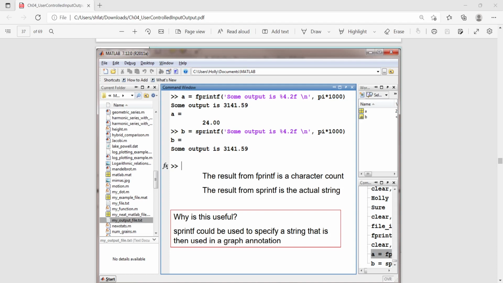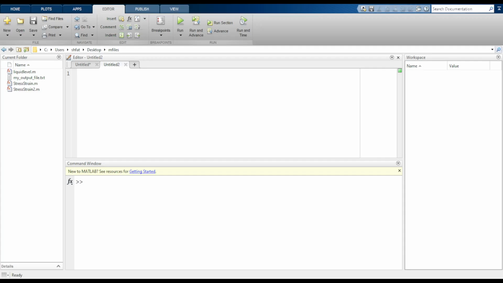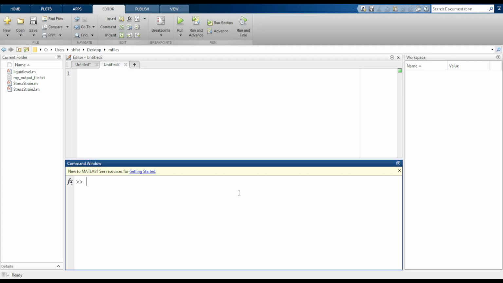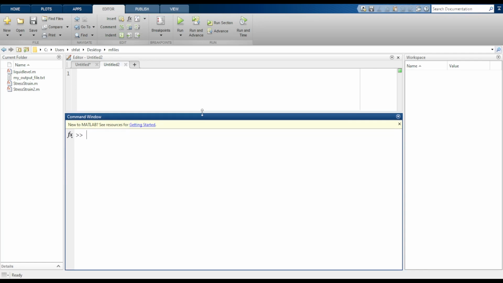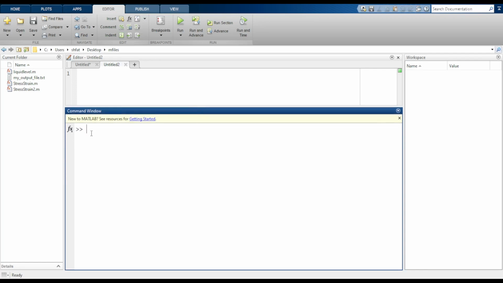Here are some examples, or maybe the comparison between the fprintf function and also the sprintf function. So I'm going to demonstrate on my MATLAB window here. Okay, you can see my MATLAB window. I'm going to type on the command window.